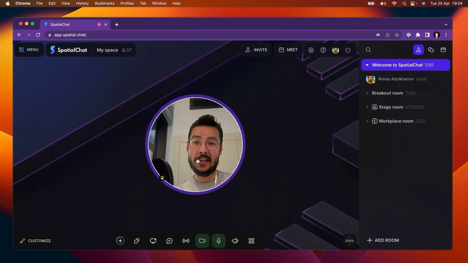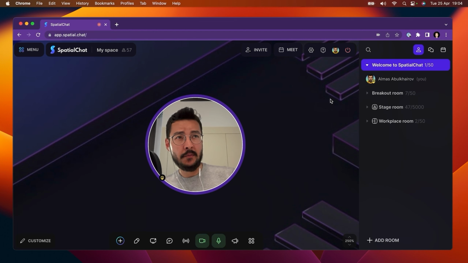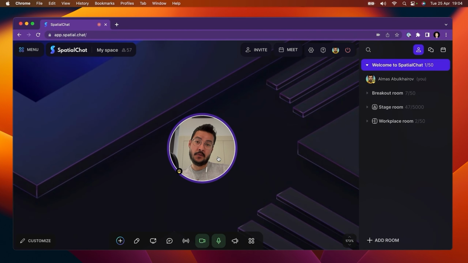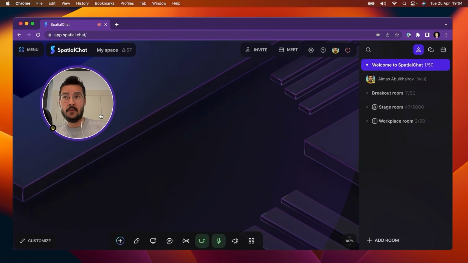Welcome to SpatialChat Space. We have now landed in the first room of that space. As you see from the list of rooms on the right, it's called Welcome to SpatialChat. It's a breakout room type. Each user in SpatialChat is represented by a circle-sized avatar like this. You can drag your avatar in order to move across the room.